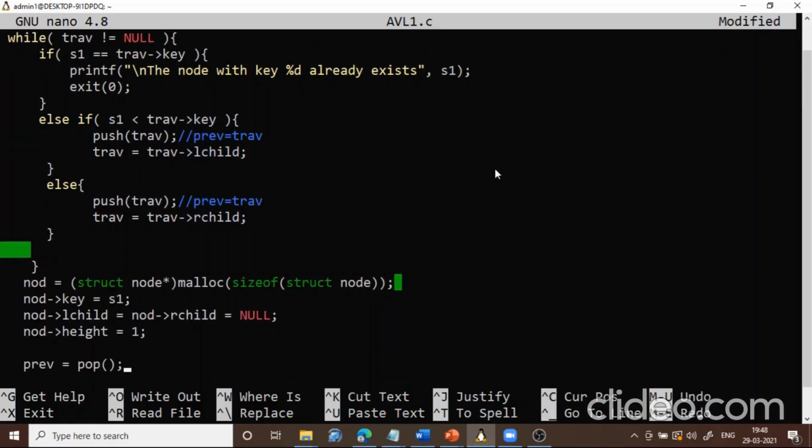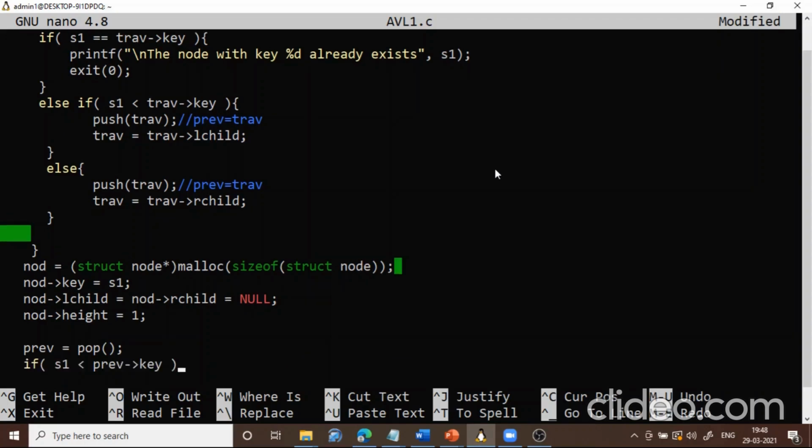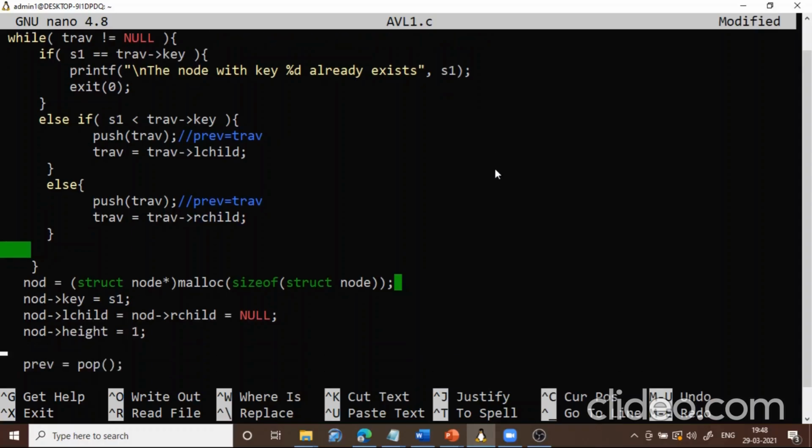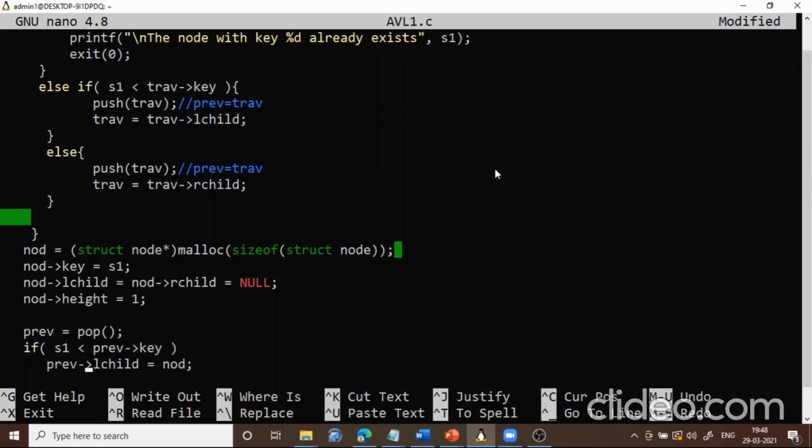So this new node should be added to the right point. How do we get the right point? By performing a pop, we will get the prev. So prev is equal to pop, because whichever node you pushed last is what we want. Finally, when it comes out of the loop, traverse will be null. Before reaching null, traverse was pointing to the node that will be the parent of the new node.